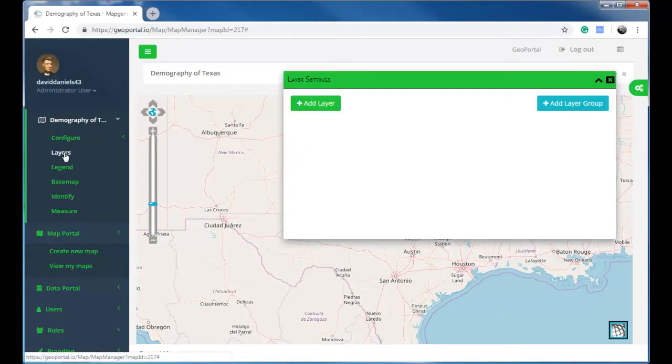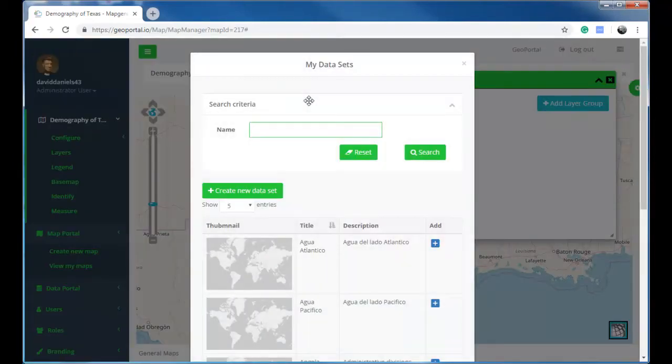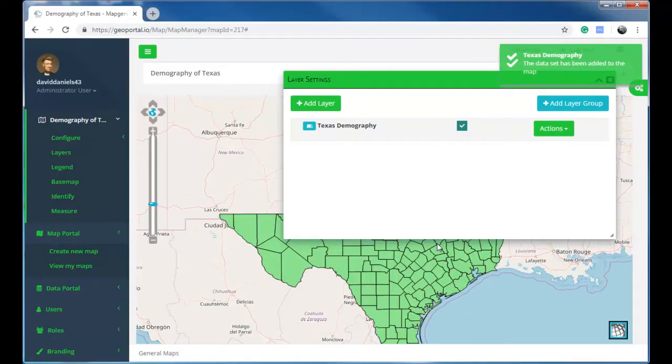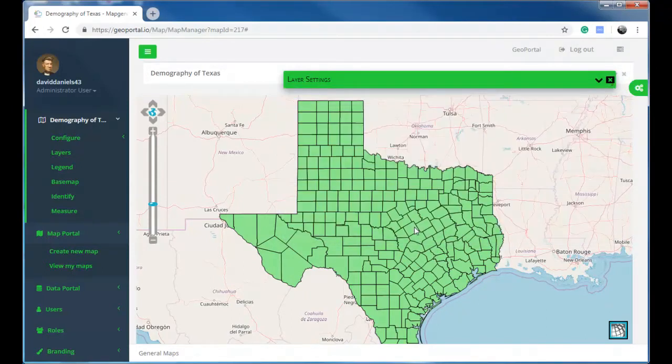Next, I'm going to layers to add the new layer of demography to the map. I search for it. Texas demography. This is the data set we are interested in, so I add it to the map. Let me minimize the panel layer settings. You can see that the layer appears with one style. What we want to do now, we want to color the counties based on the percentage of seniors.